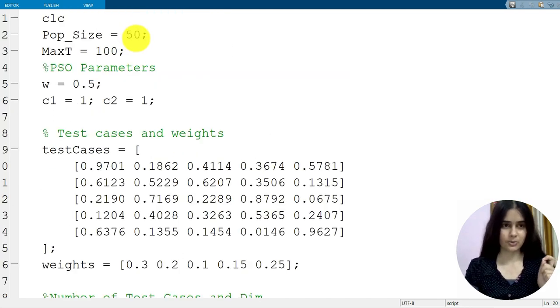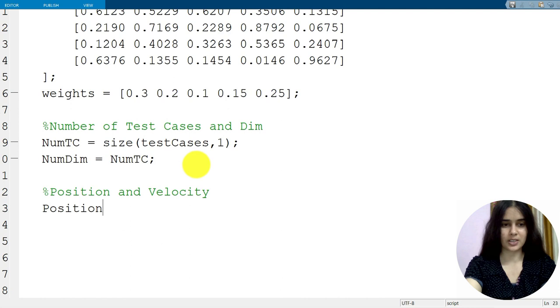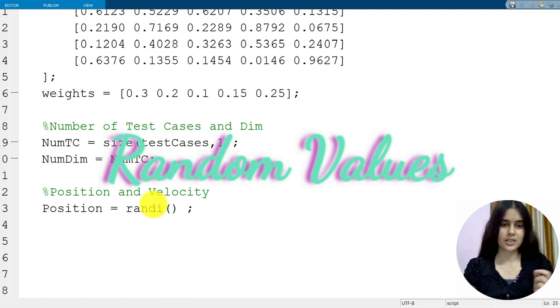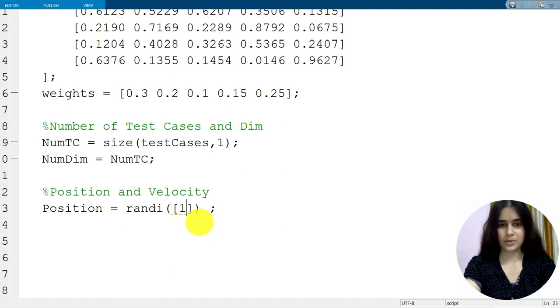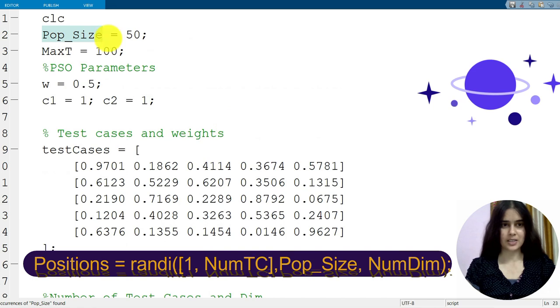Now as you can see we have 50 agents. Now we will initialize their position in the search space, and in PSO we will also initialize their velocity. So now we will initialize their position and velocity. Now we will initialize agents' position randomly in the search space. So here we are using a rand function that is used for normally distributed values within 0 and 1. And here we have number of test cases, this one, dimension and population size, that is right now 50.